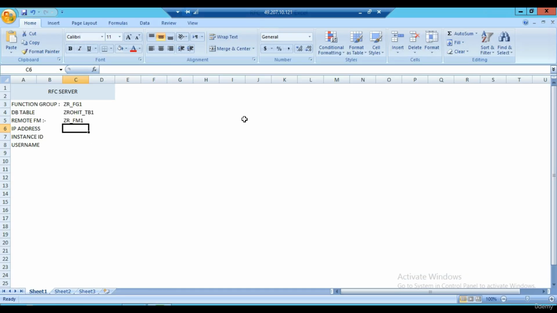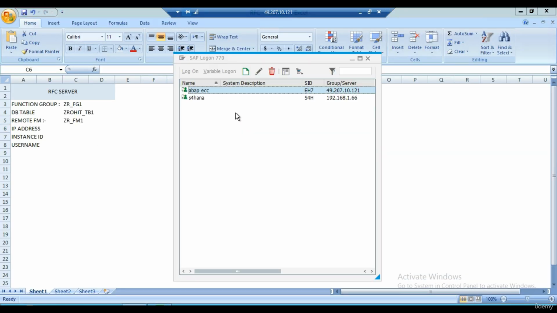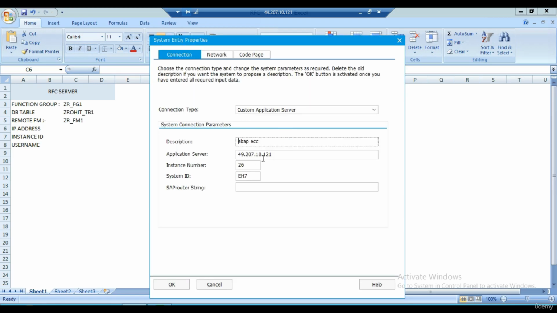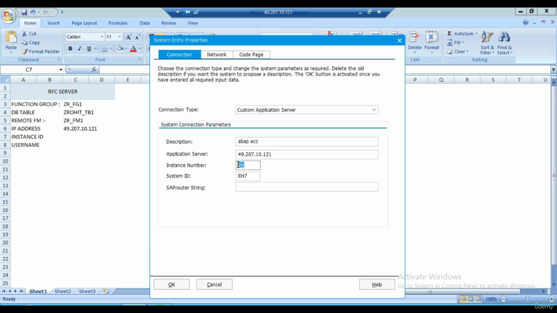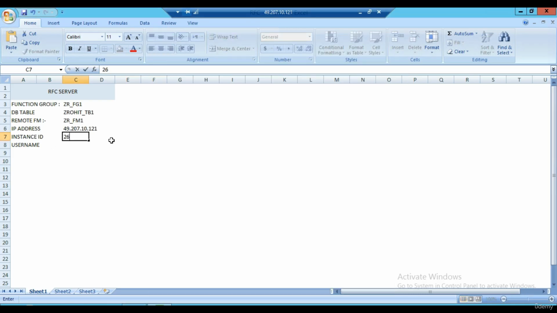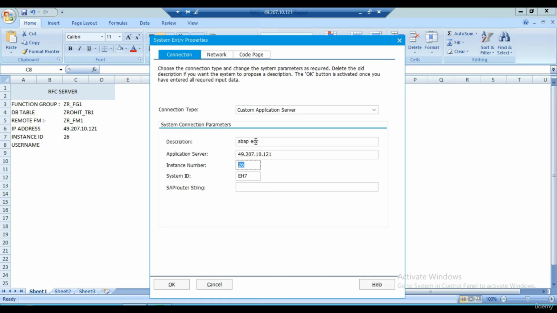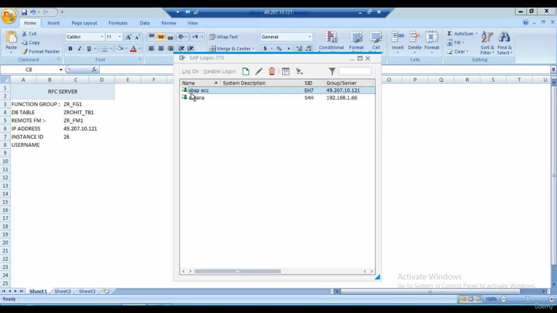So now we need to get the information related to this RFC server. For that, just right click here and go to the properties. Yes, so this is the IP address. Let's copy and paste it out here. Next is the instance number, which is 26. Okay, right. What was the user here?